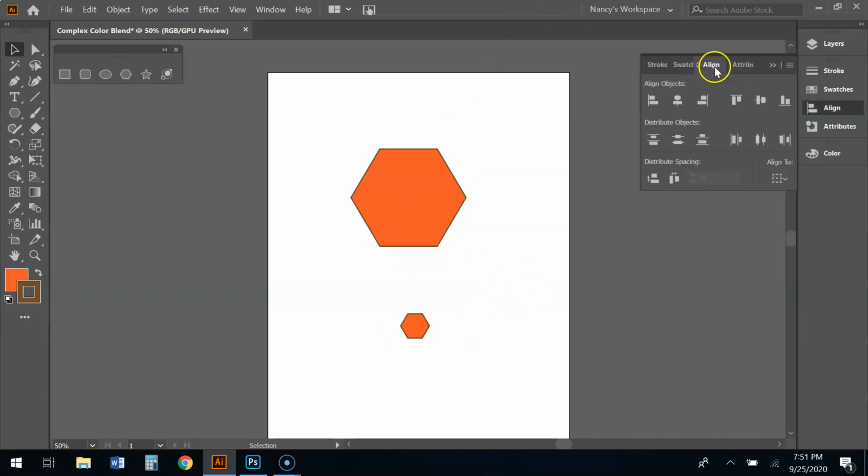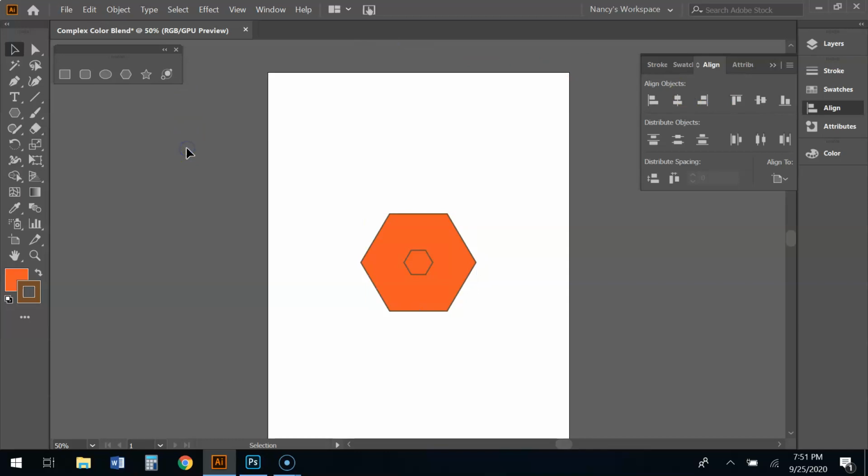The next thing I'm going to want to do is I want to align these two. I'm going to select them. I'm going to do the horizontal align center and then the vertical align center so that I have the smaller polygon inside the larger polygon.